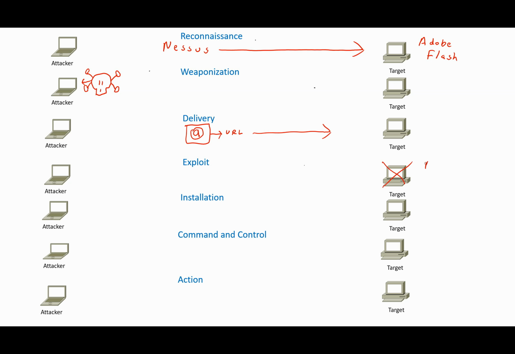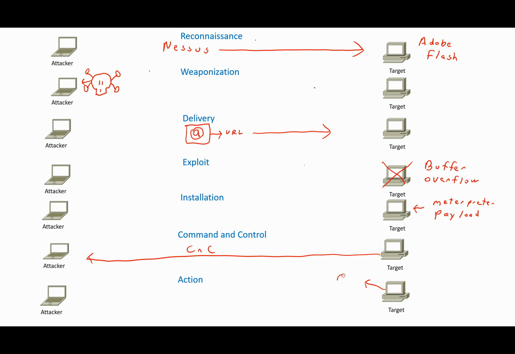Once the email web link is clicked, an exploit will be downloaded and will create a buffer overflow on the target PC. Our target PC is now compromised, so we can now do an installation of a payload. In this case, we will demonstrate the Meterpreter payload. We are now ready to go, so the target PC will send a command and control notification to the attacker. Finally, the attacker now has full control of the target PC, so they can perform actions such as accessing the file system, installing applications, and remote desktoping into their system.